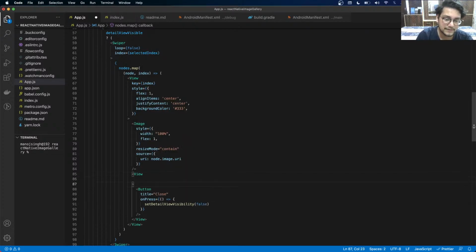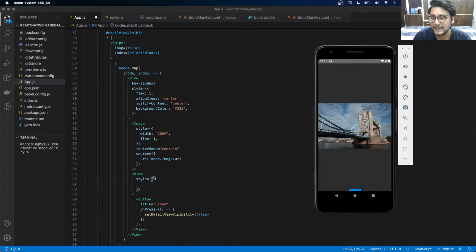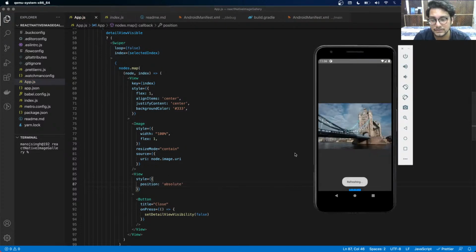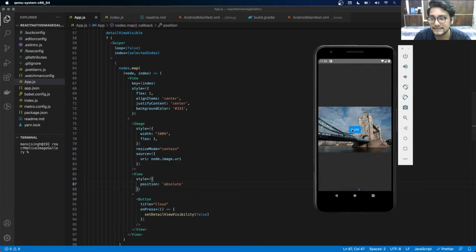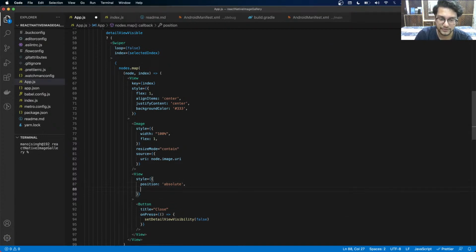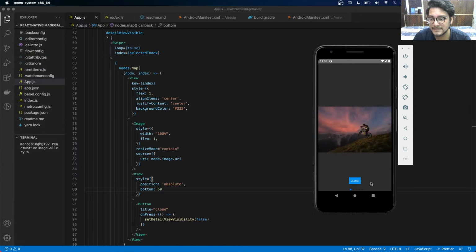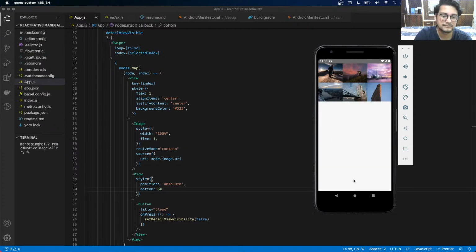This view, I'm going to provide style to it. I'm going to position it absolutely, because you can see the button is getting rendered here, and I want to render it here. So I'm going to position it absolutely. So absolute, and you can see the button in the center. Now I'm going to say from bottom, put a 60 padding kind of thing. So you can see the close button here. So now if I go to any image, it shows me the close button. If I click on the close button, it closes the image gallery.